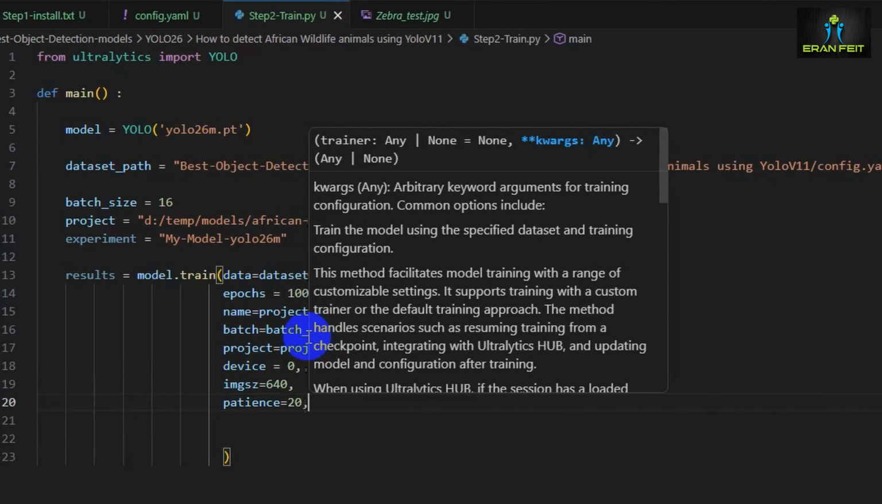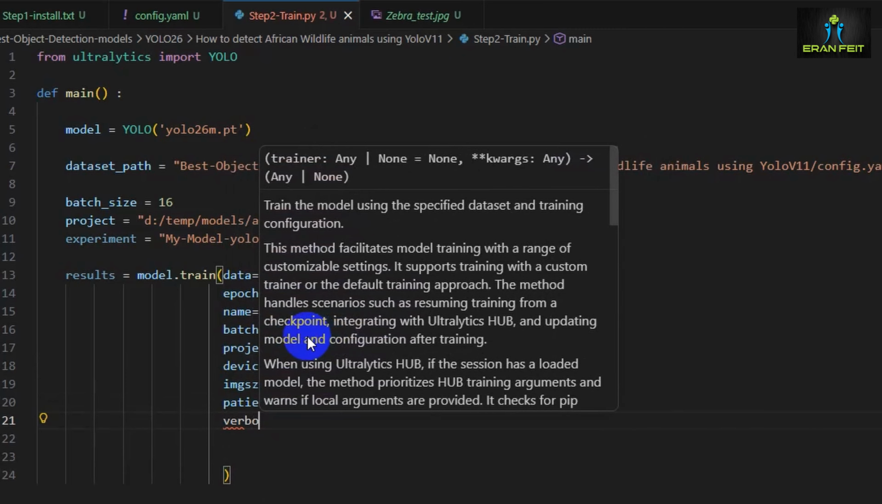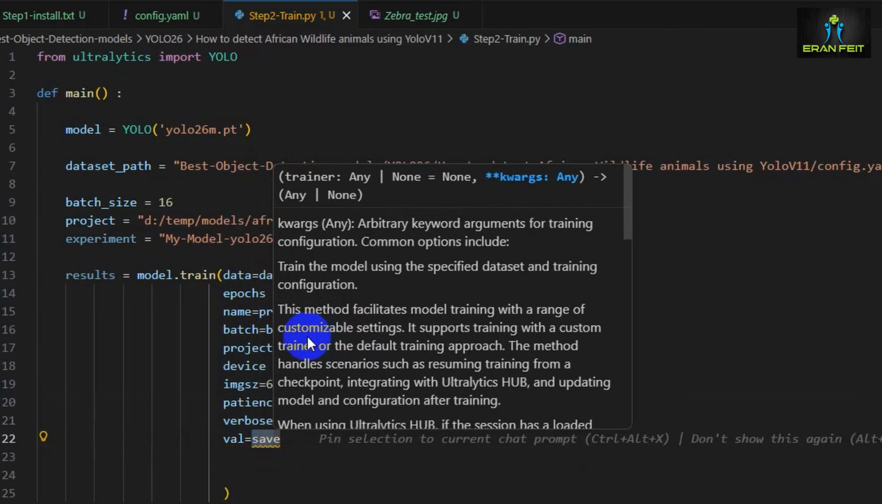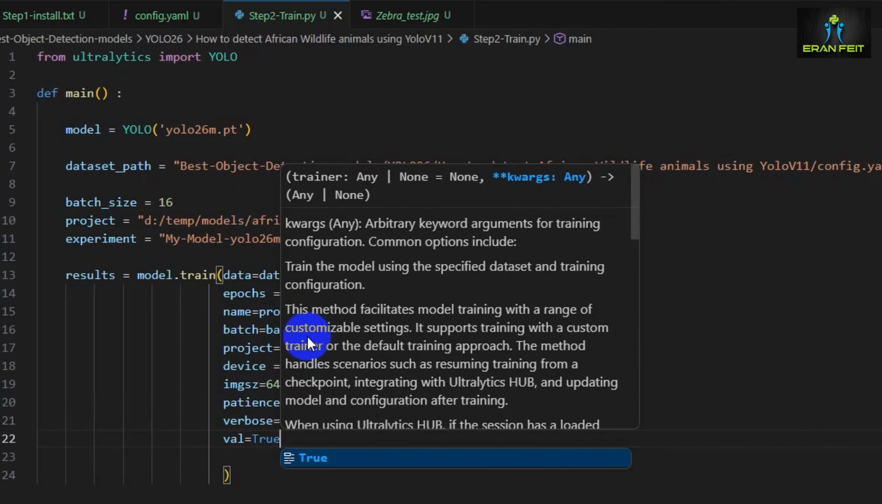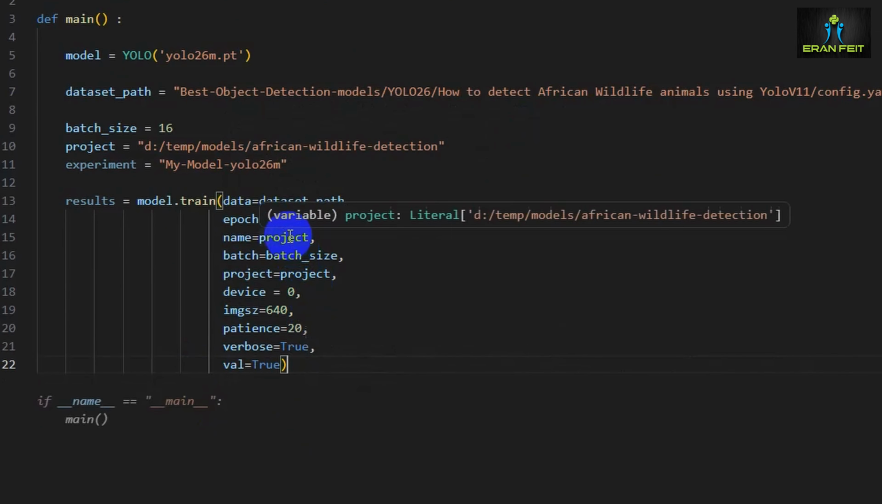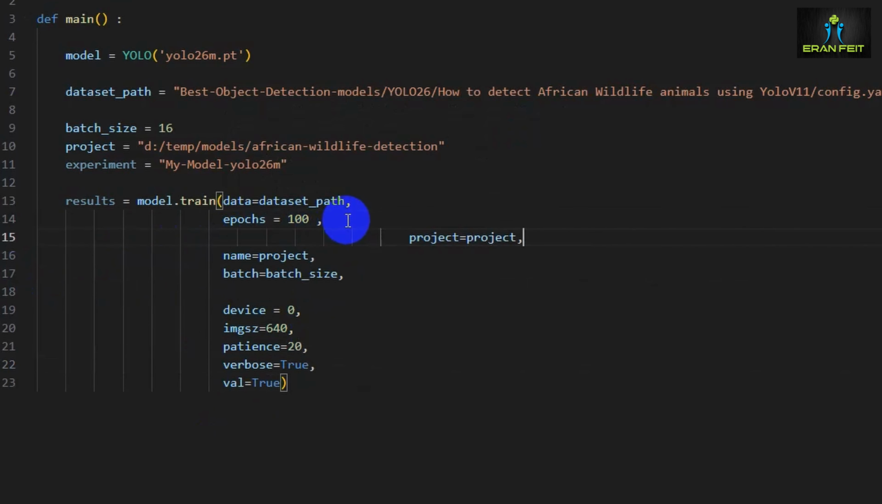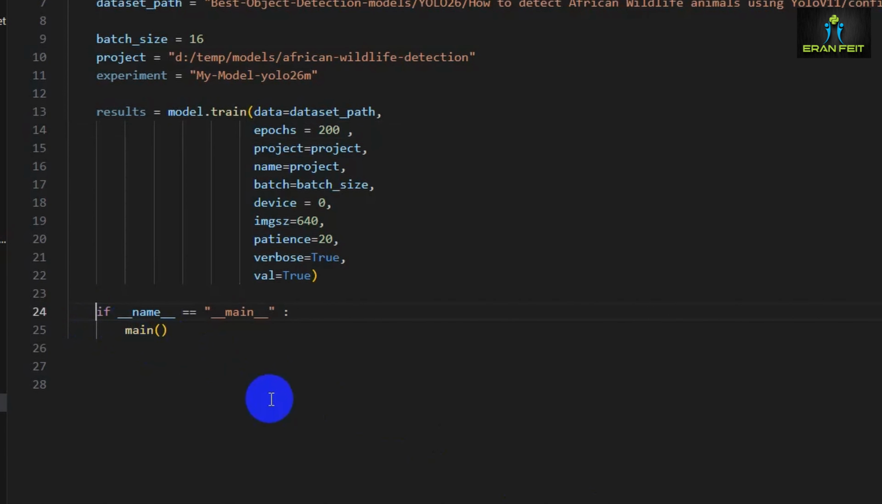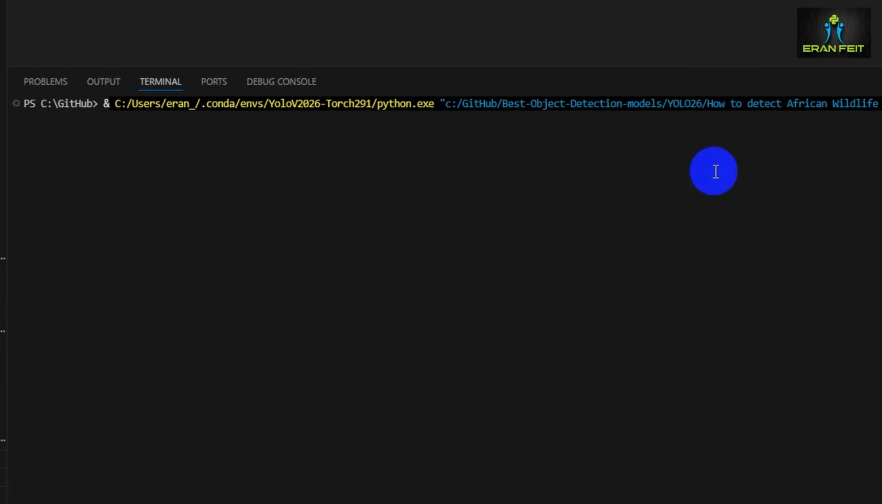Image size, and I chose 640 by 640. Each of the images will be converted to this size. Patience equals 20 is how many epochs we are going to wait for the early stopping. And maybe I will change the epoch number. Let's make it 200. Hopefully it will not need to run all the 200 epochs. And that's it, just adding the main function. I have to change the indentation. Now it's okay, and let's run it.